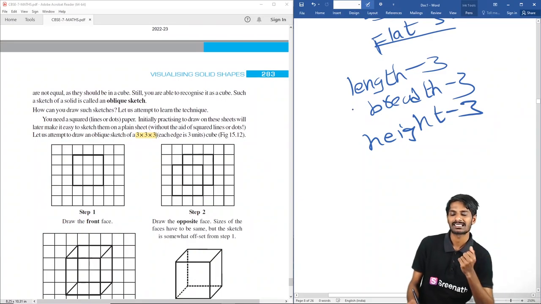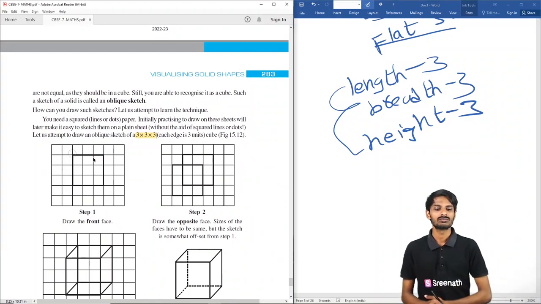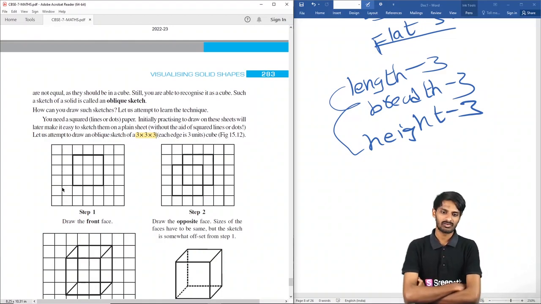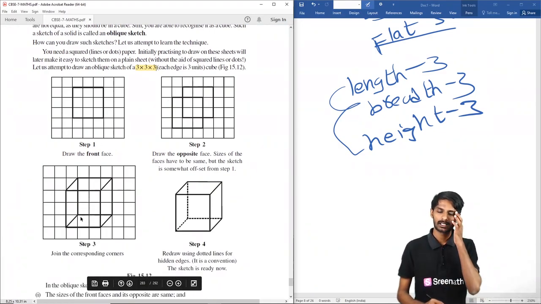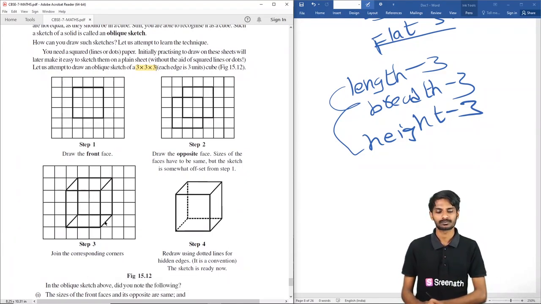So how can we construct it? First, draw a square whose side length is 3 units. So we have constructed this square. Now draw another square like this, leaving one box. The next step is to connect these two squares, then you will get this type of oblique sketch. That is the cube, three-dimensional, from the front view.